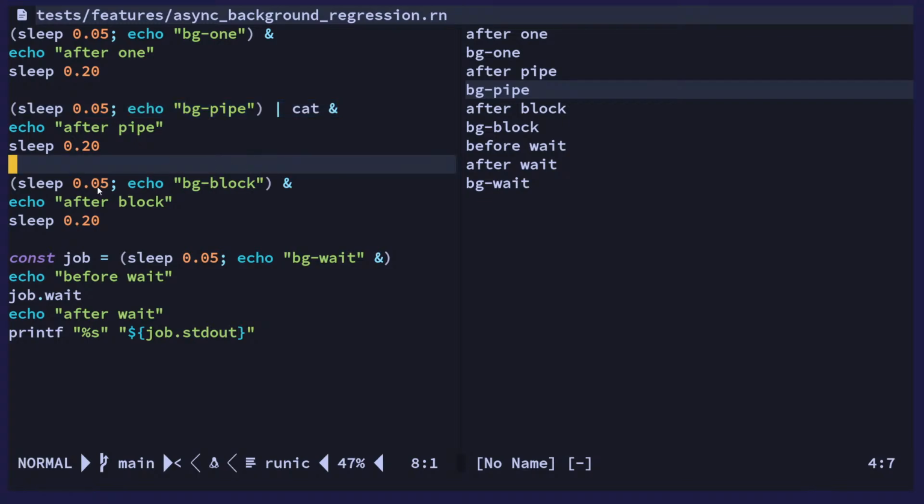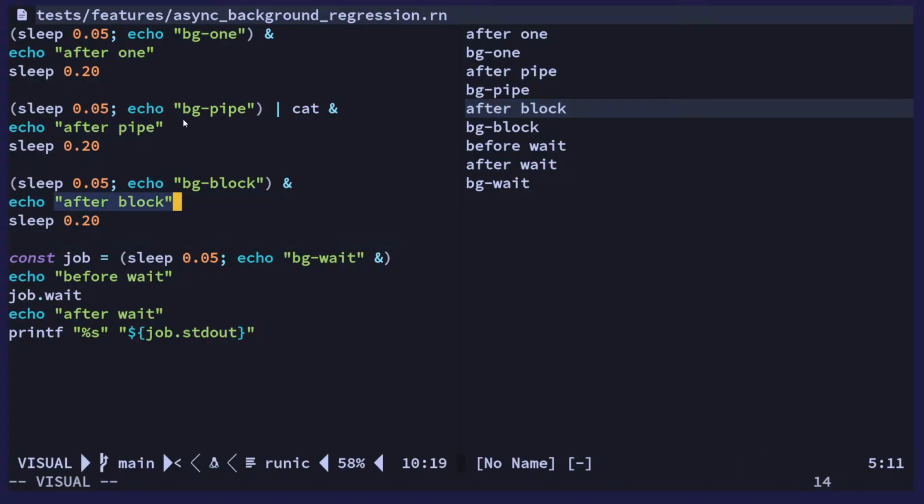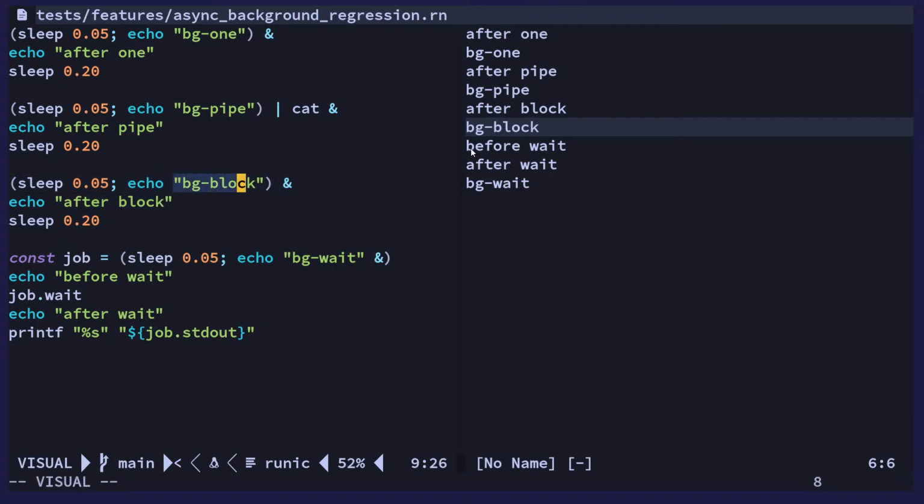And then the third one is basically just the same as this, just a little bit good to have some repetition to see that it actually works as well. And then after block is run here. So technically, no, because we're sleeping here. But then bg block, so after block, bg block, so this one first, then this one. And then over here we have a job.